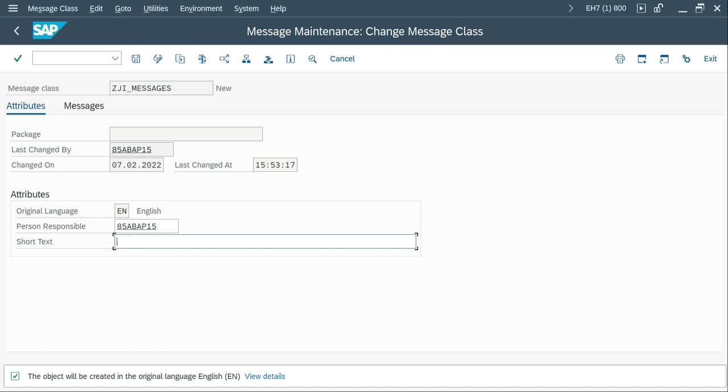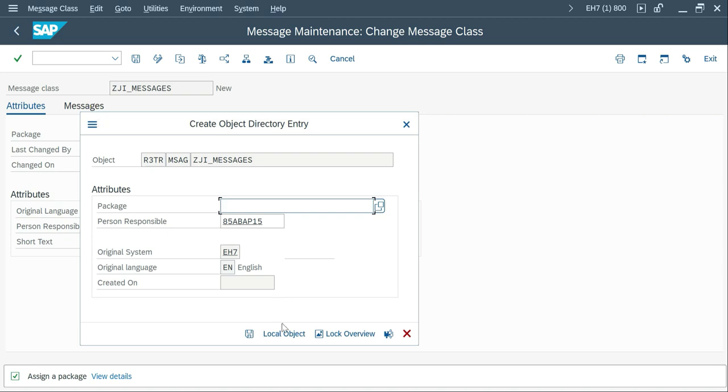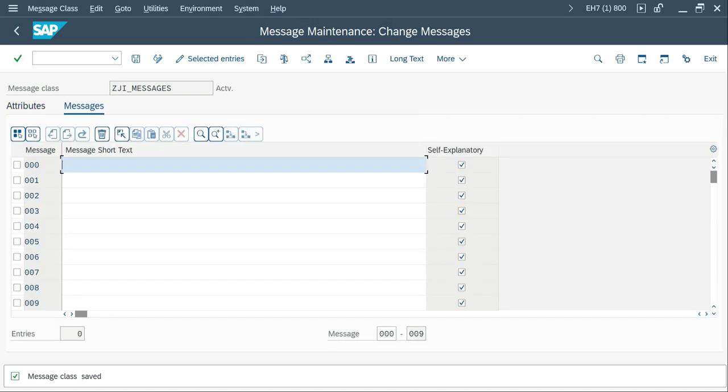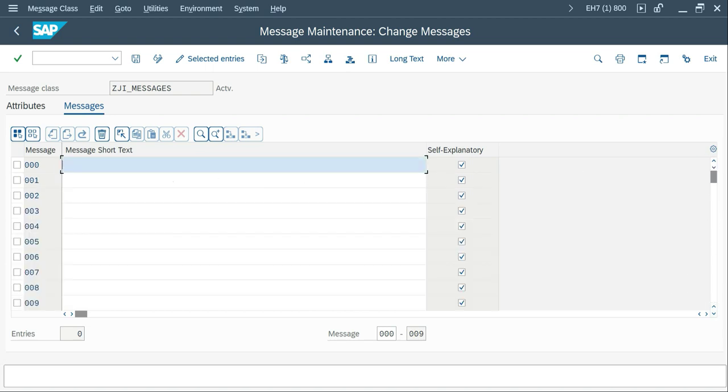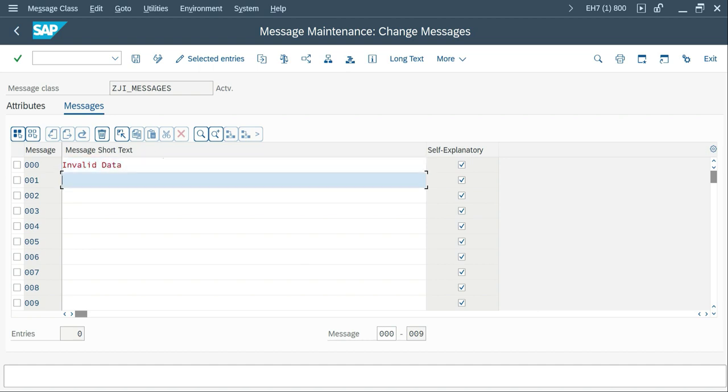It will take you to a page where you can maintain the attributes first. Short text is optional. If you want, you can maintain it, otherwise keep it empty, and go to the messages tab. Let me save it, and here you are able to see all 1000 messages for your message class. So 000 to 999. Here you can see it is 999. So you are able to enter 1000 messages. Here let me go with invalid data and data not found.